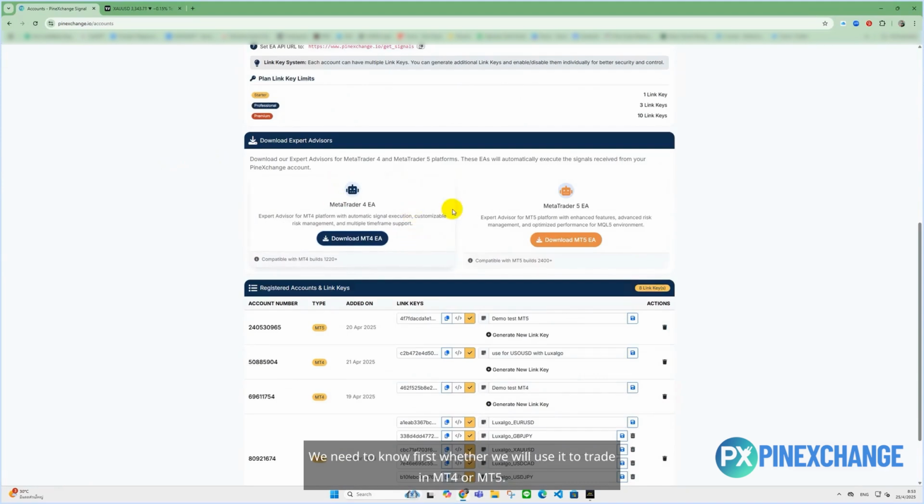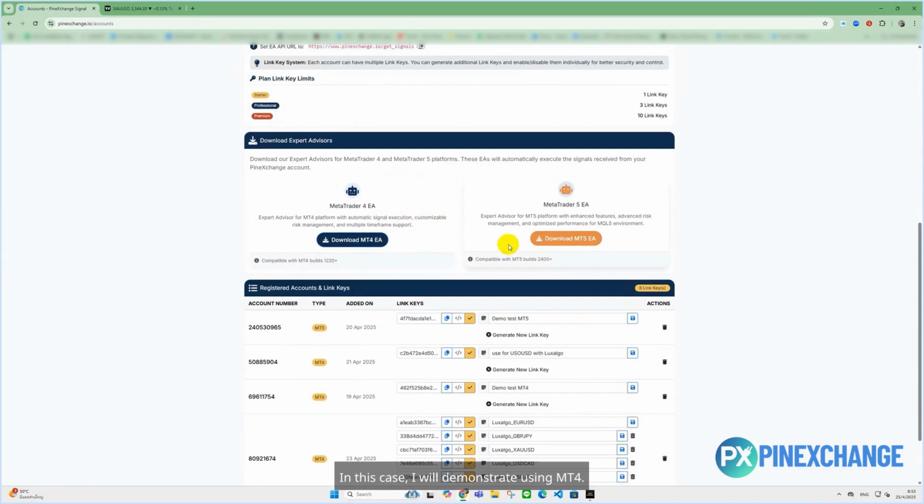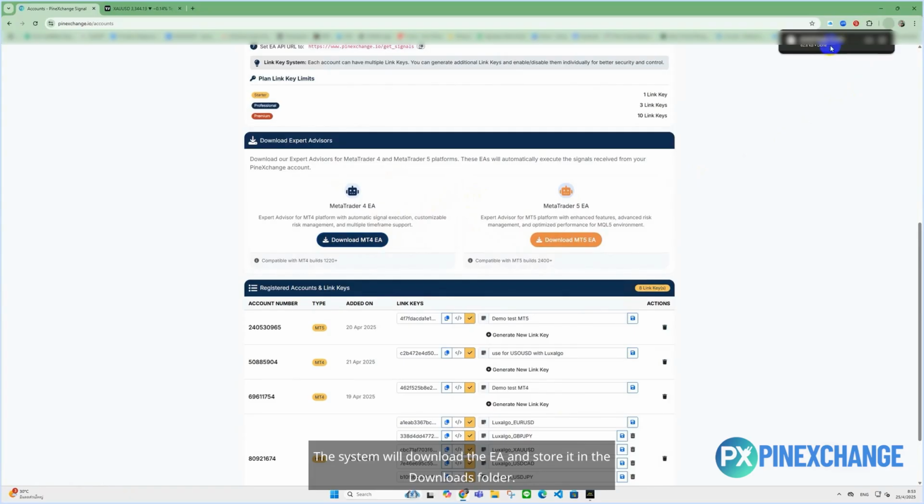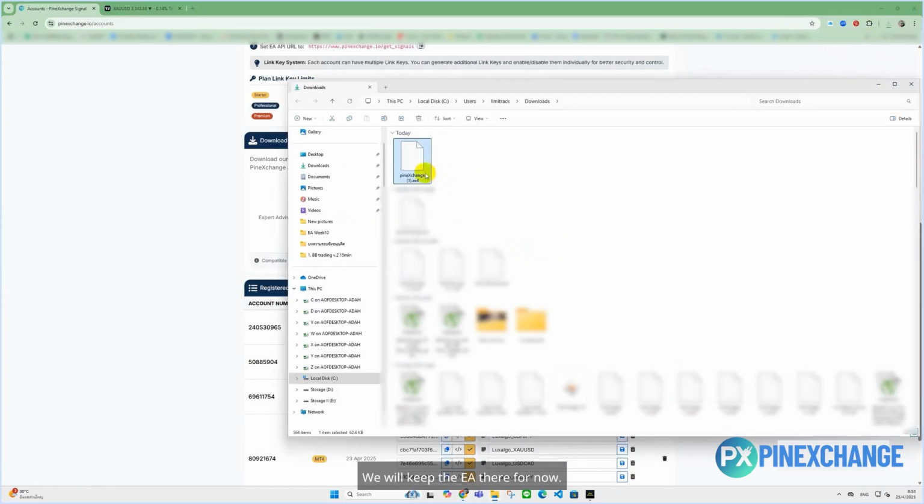We need to know first whether we will use it to trade in MT4 or MT5. In this case, I will demonstrate using MT4. Click on MT4. The steps are the same. The system will download the EA and store it in the Downloads folder. We will keep the EA there for now.